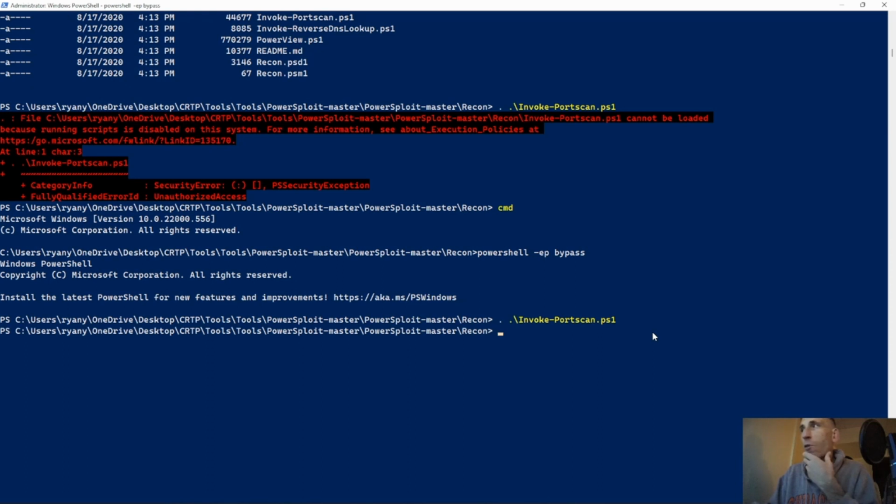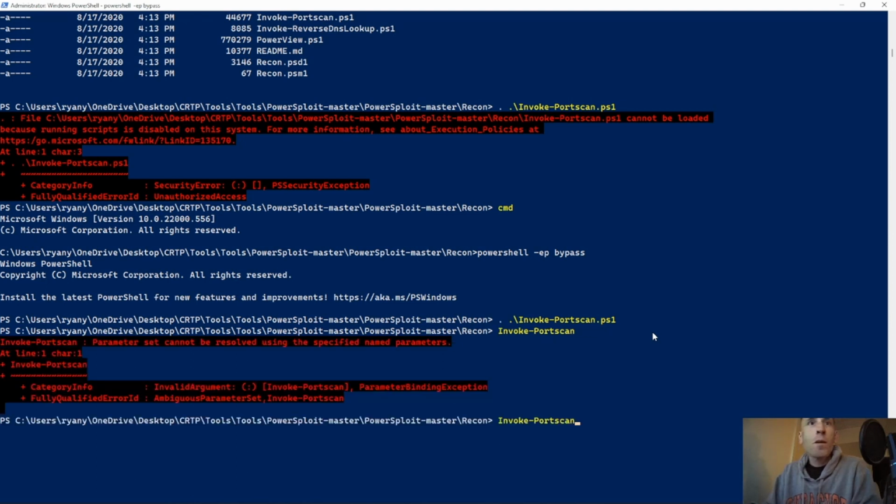So let's try Invoke-PortScan, right? And then from here we'll do an Invoke-PortScan. Okay, I don't know what parameters I actually need, so let's try to look at it.